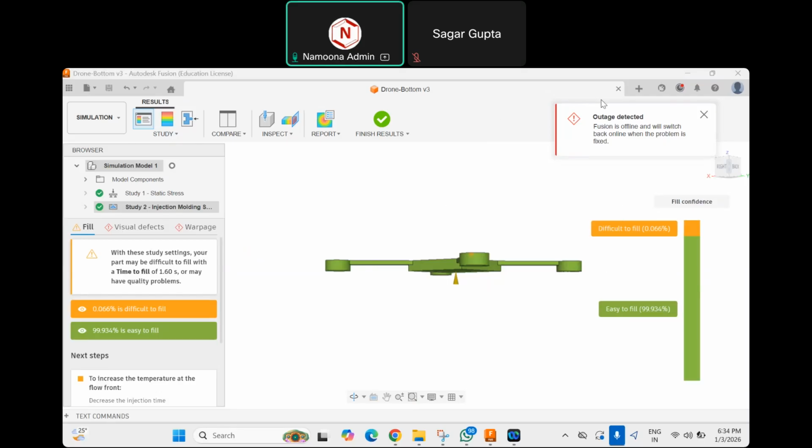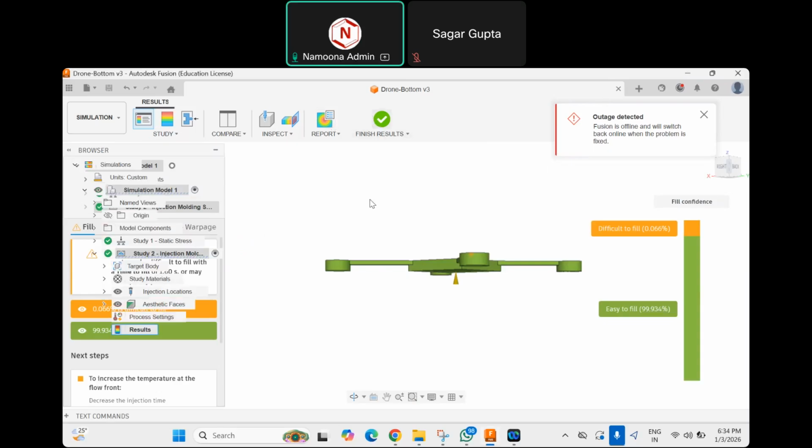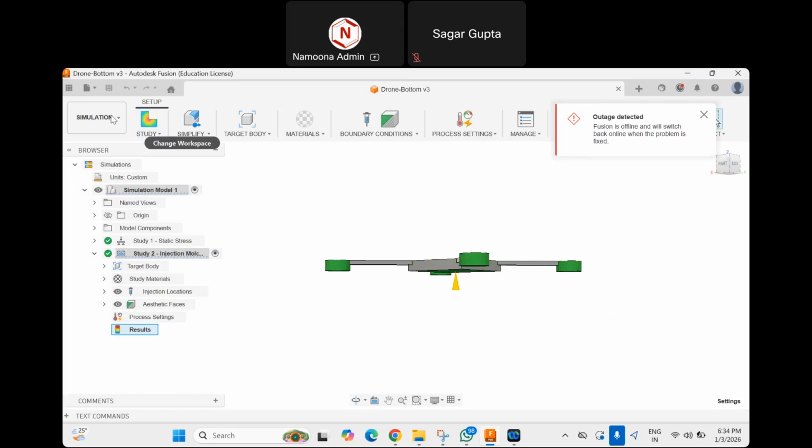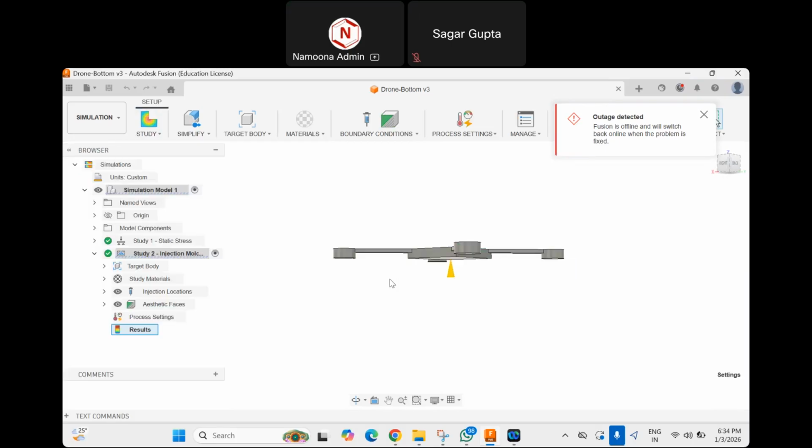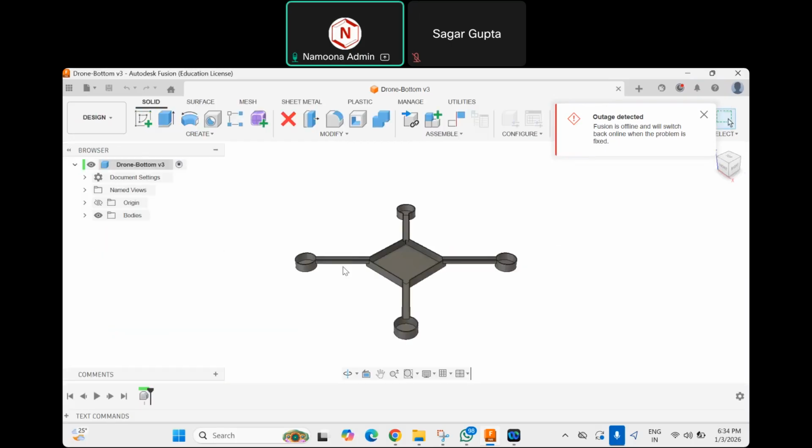So I hope my screen is visible. Yes, sir. So today we'll see how we can go for the injection molding of the component. So this is the drone body which we created in the last session. Within Fusion 360, there is a module for analyzing the injection molding.